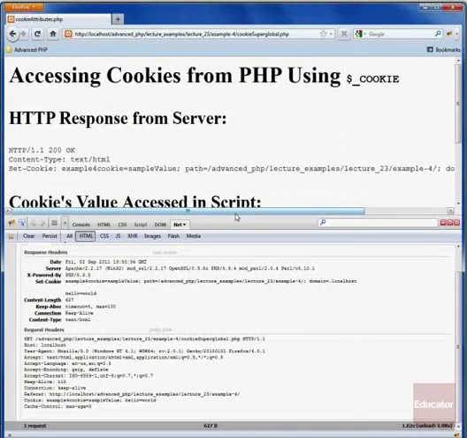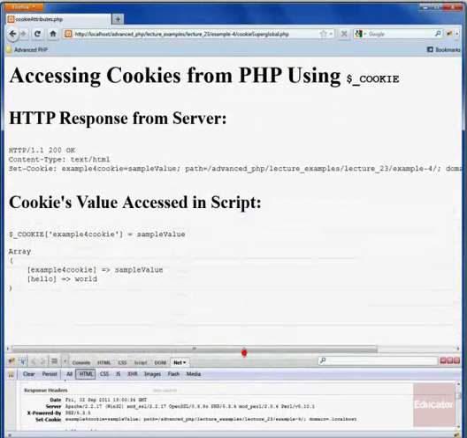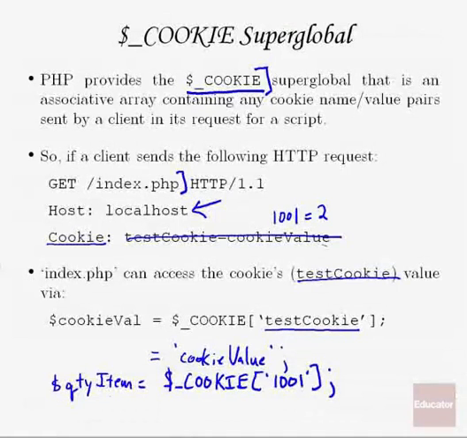So now when we actually look at the output of the script, we can see that when we dump our cookie superglobal, it actually has two cookies in it. One is example4 cookie with value sample value, and one is a hello cookie that has the value world.